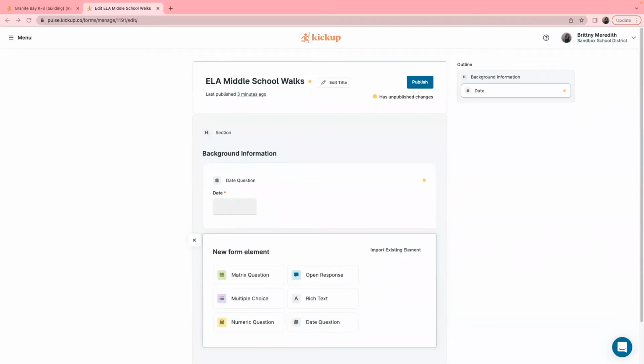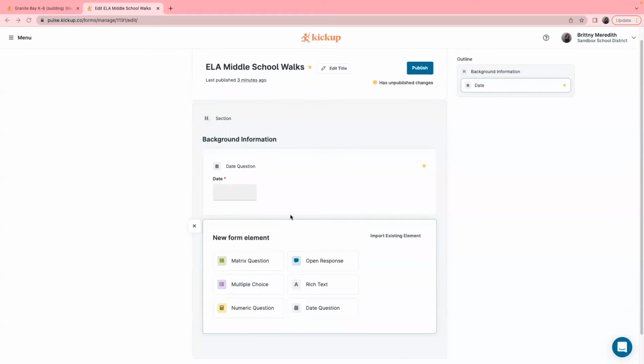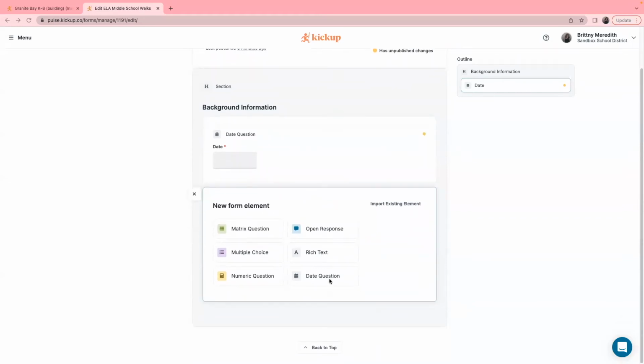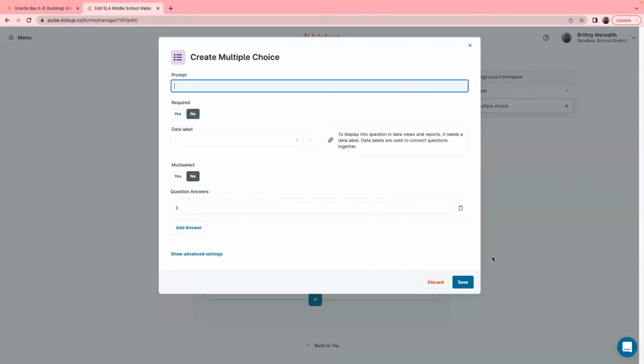To keep building out my form, I'm going to add the other question in my background info section, the multiple choice question asking observers to select the subject area observed. I'm going to click on the blue plus sign and select multiple choice. And I'll see a few fields that I'll need to fill in.